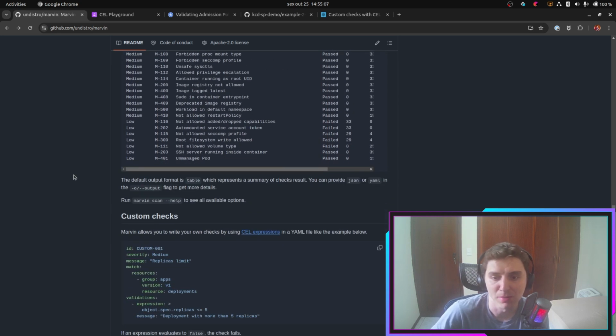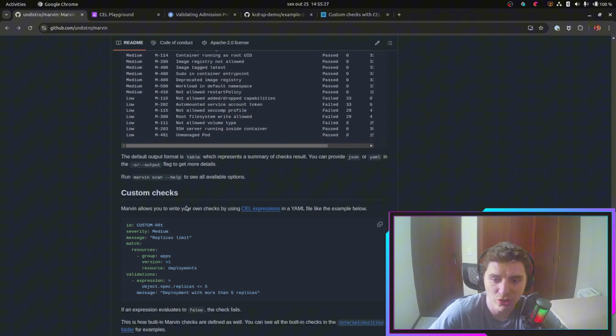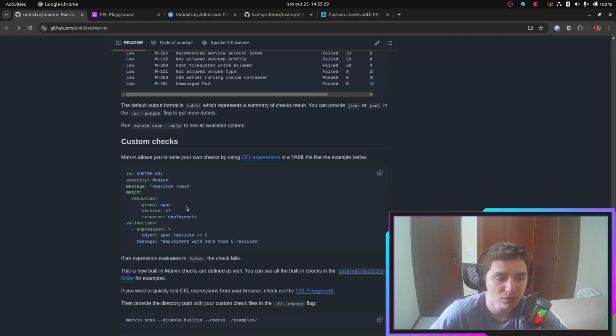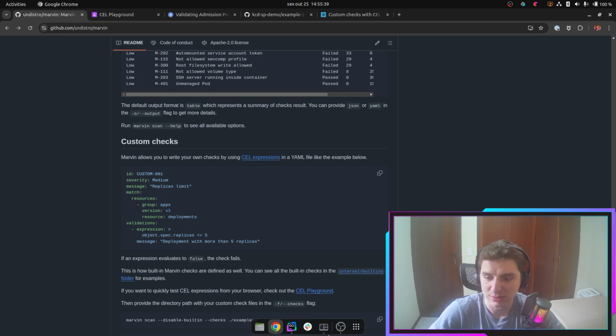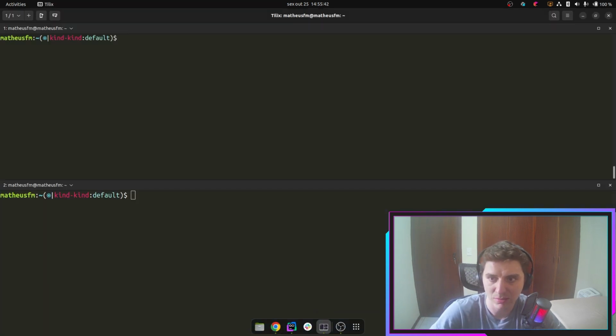And of course, Marvin also supports custom checks, so you can write your own check with CEL. And this is what we will see today. It's important to highlight that this feature is the main reason we developed Marvin. So it's an important one, right? So let's go.